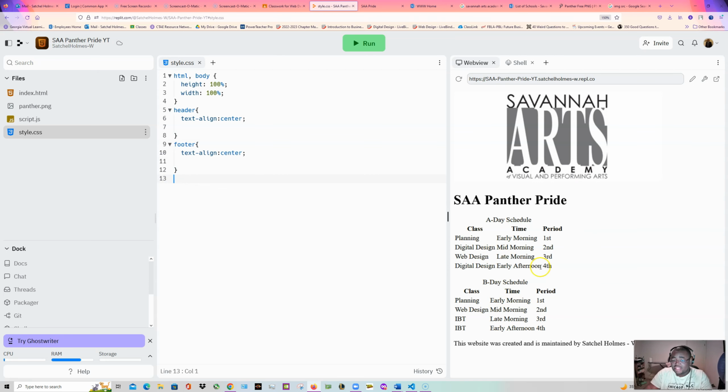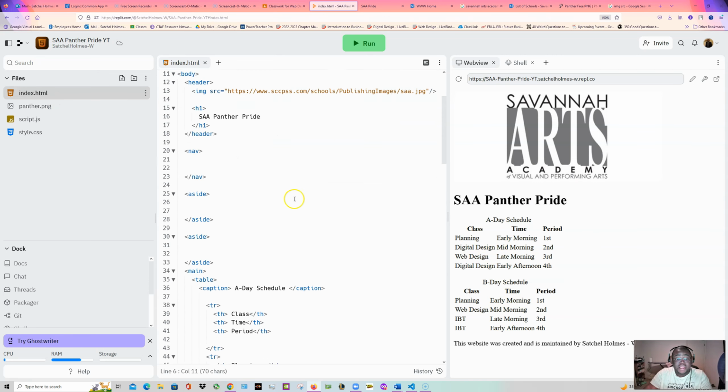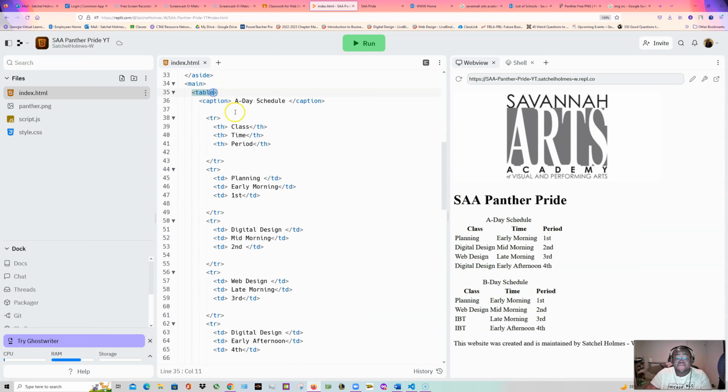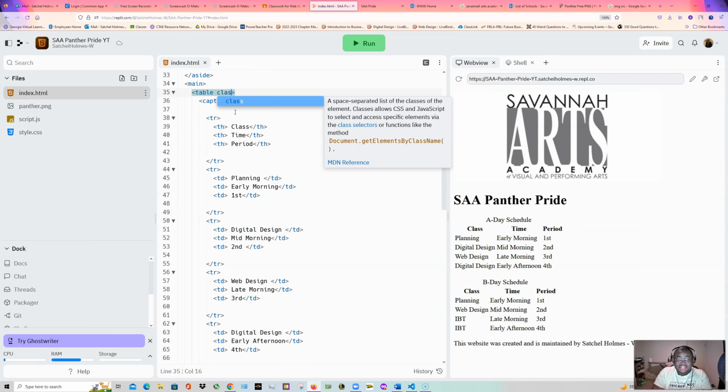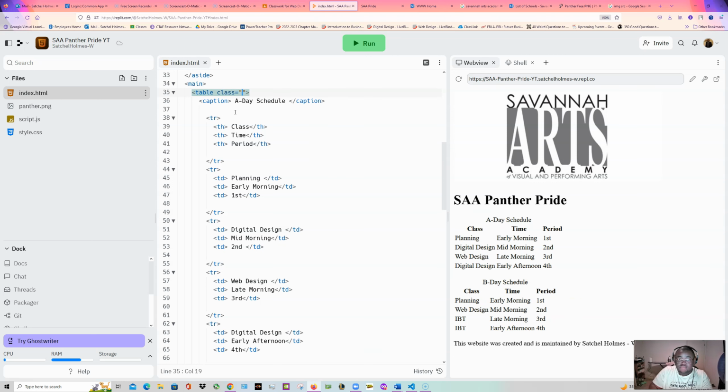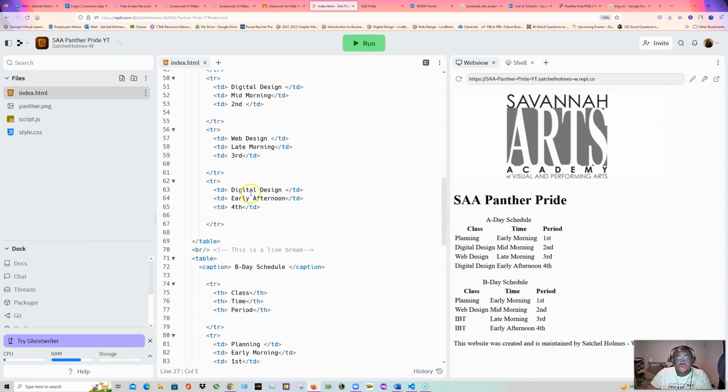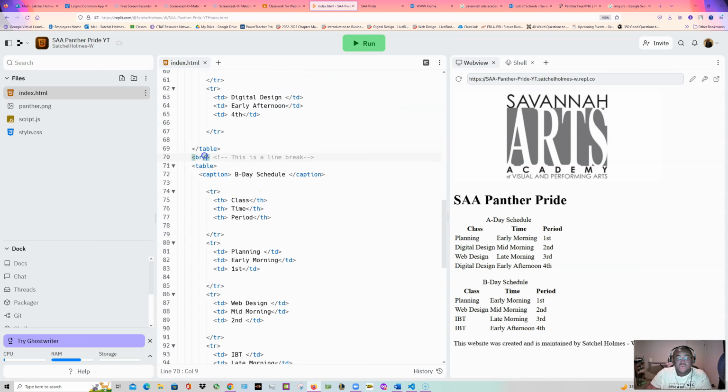So here, I'm going to go back to my HTML, go to where I have my first table element, my starting tag, and I'm going to do class equals, and I'm going to do center, if I can spell it correctly. And then here, I'm going to go down to my second table. Remember, we have our second table after that break, and we're going to do the same thing. Class equals center.